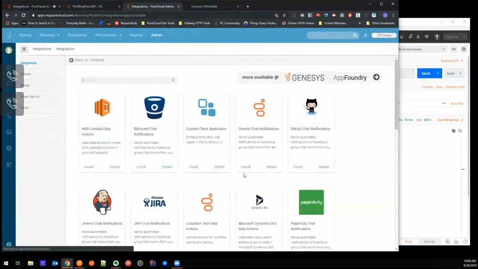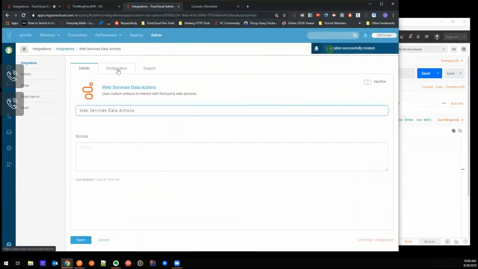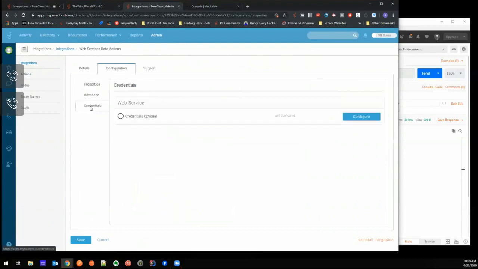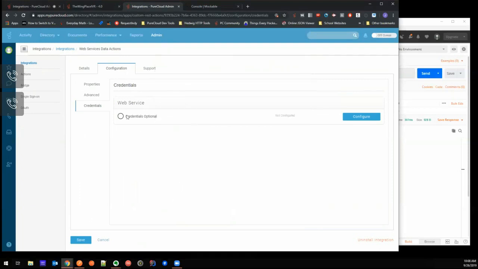And we are going to create a web services data action because we're not calling Salesforce or Zendesk or one of the ones we have first-class integrations for, but the web services data action, you can call pretty much anything you want to call. And then under configuration, there's a section for credentials, and that's where you set what kind of authentication you need, maybe basic auth or something user-defined or maybe something OAuth-like. In this case, since this is just a demo, I'm not needing any authentication at all.